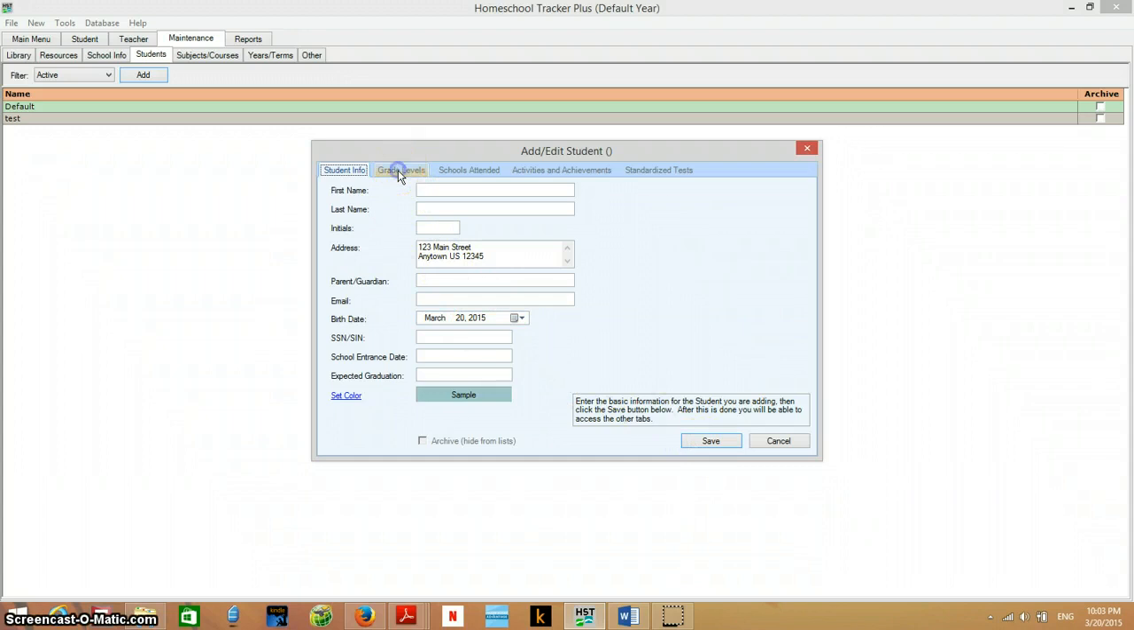You can add the grade levels and previous schools attended. Let me just add one. Okay, so adding a child.